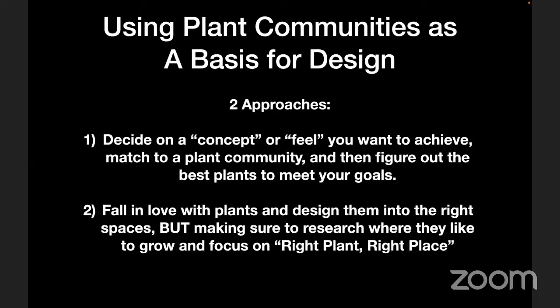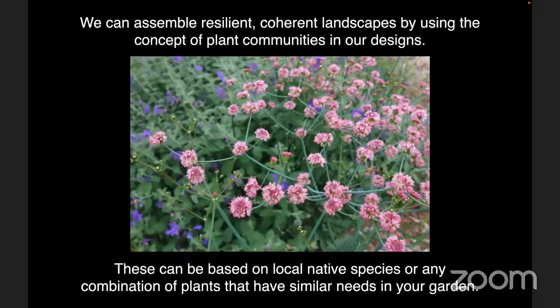And you really focus on this concept that we'll get into more, putting the right plant in the right place. So doing your research, we'll provide you with a couple of different online resources that will have everything you need to do that. And making sure that if you have sunny areas, then your shrubs or smaller perennial plants are going to do well in the sunny areas, and the right ones for the shady areas you have. And you kind of create your own ecosystem and then observe it and go from there. And so we can assemble our own resilient, coherent landscapes by using the concept of plant communities in our designs.